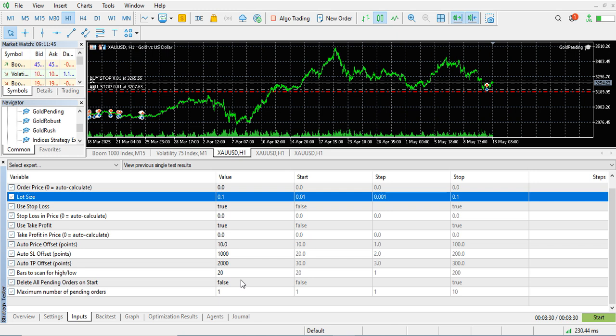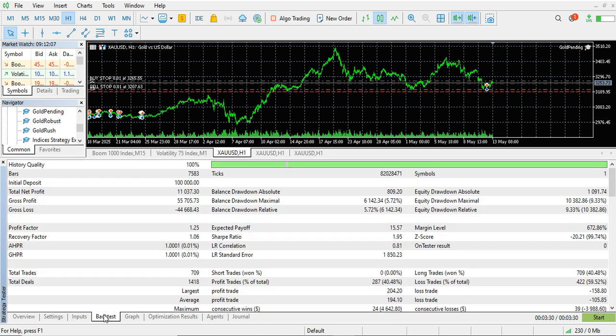So each time, this EA is going to open only one pending order. If that pending order closes, then it will also reopen another pending order based on the strategy. It's fully automated, it's only that it is based on pending orders. So with this EA, you can put it on a VPS and then let it run.